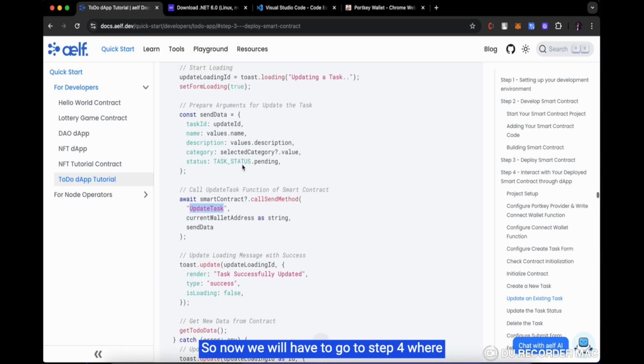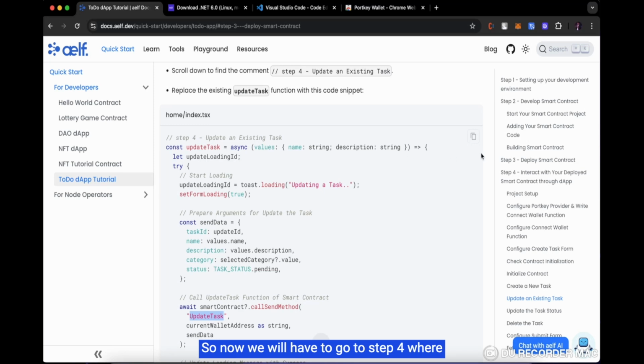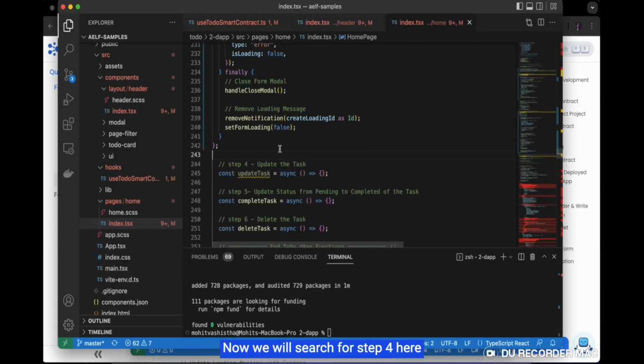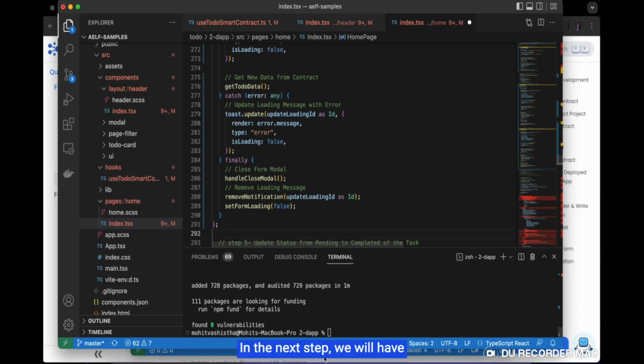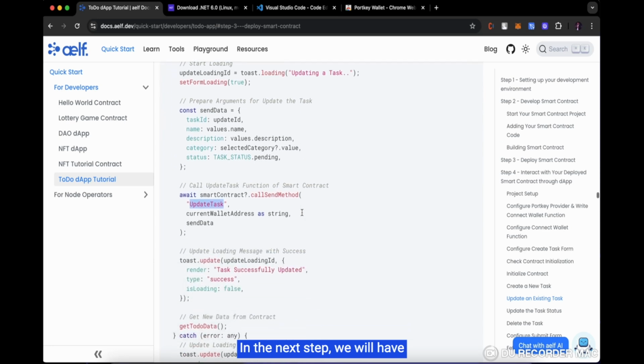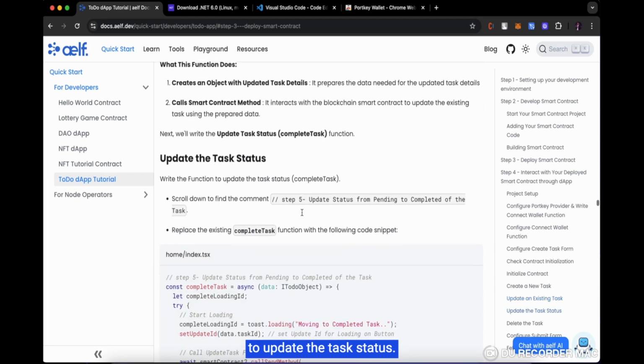So now we will have to go to step 4, where we'll have to update the existing task. So we'll go to step 4. Now we will search for step 4 here, and then we will update the complete implementation here, and we will save the file. In the next step, we will have to update the task status.